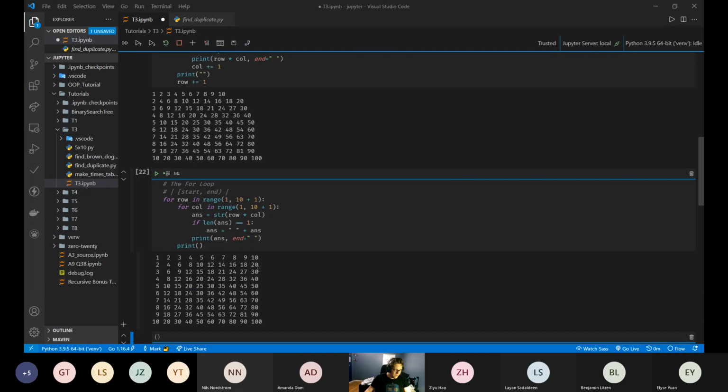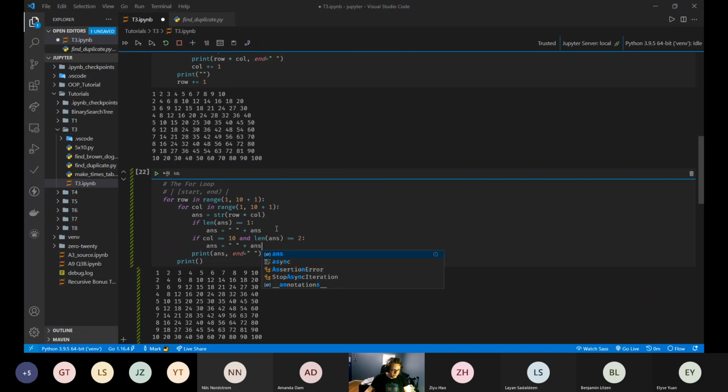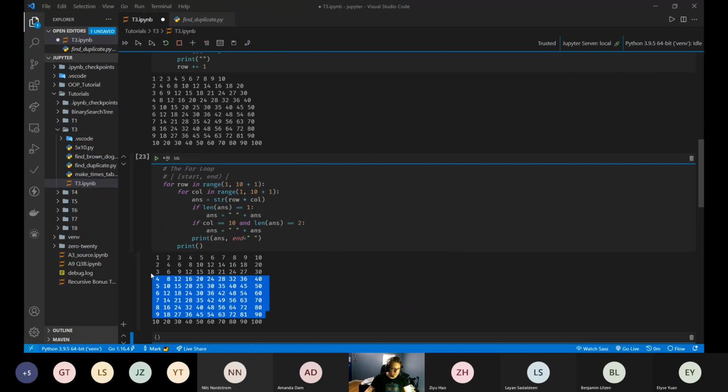This final case, I would have to do if call equals 10 and len ans equals 2, ans equals plus ans. So I'm going to just put another empty space at the beginning of the answer, and boom, now it's formatted.